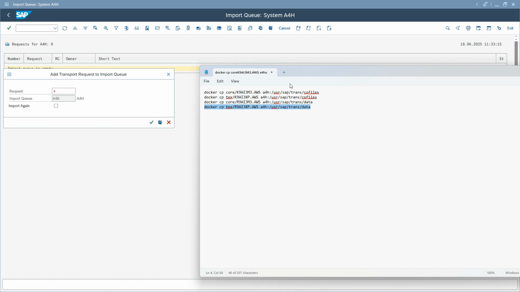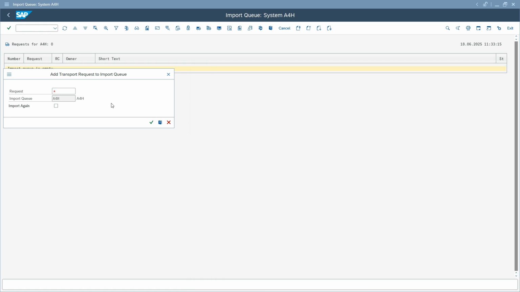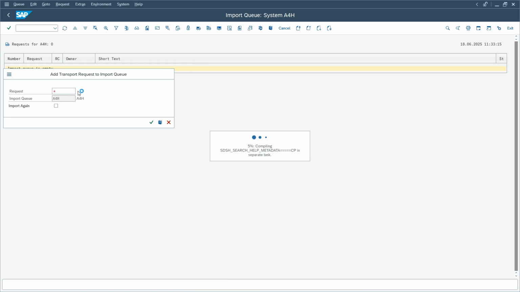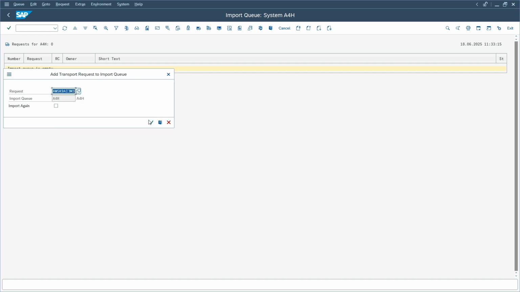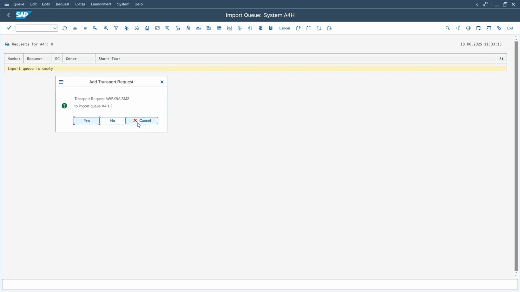Now let's import the core one first. So it ends in 3M3. So let's take a look at that. And this 3M3, you'll notice that the AWS is now prefixed. So let's go like that and hit the tick. Import queue, yes.